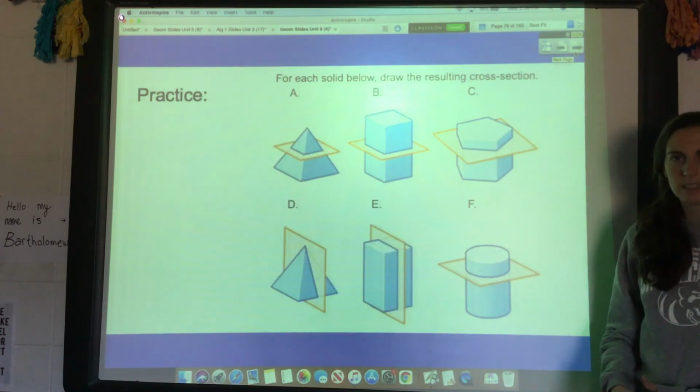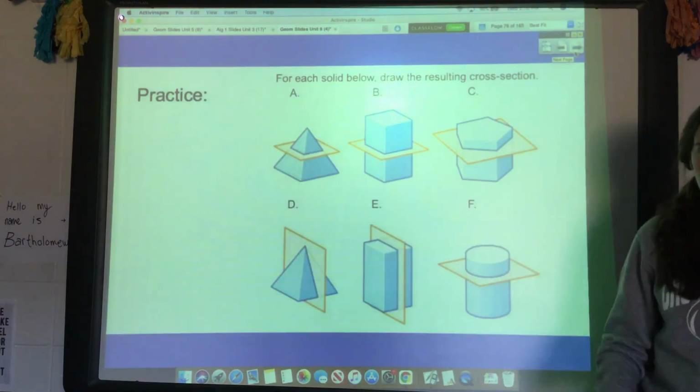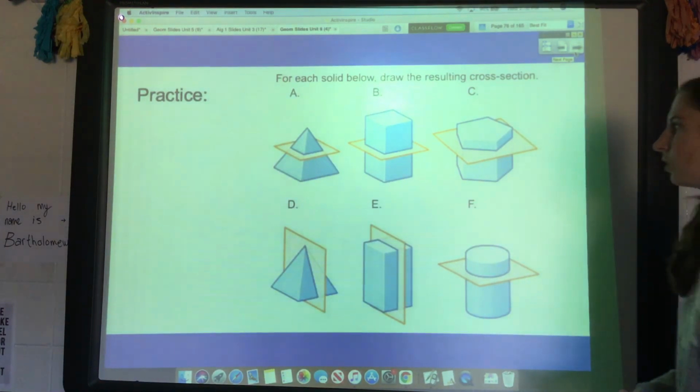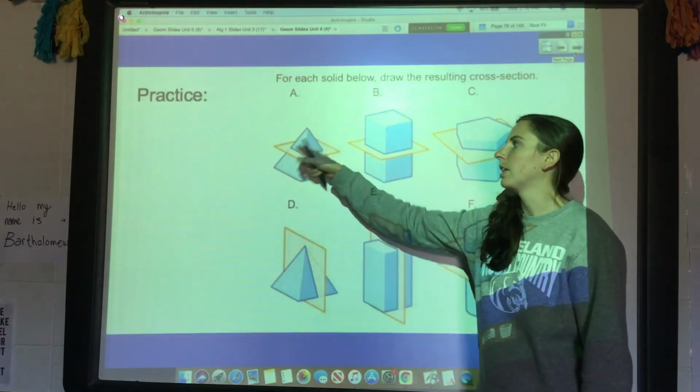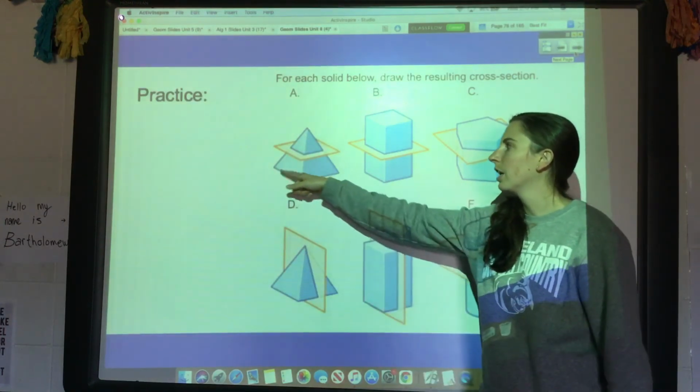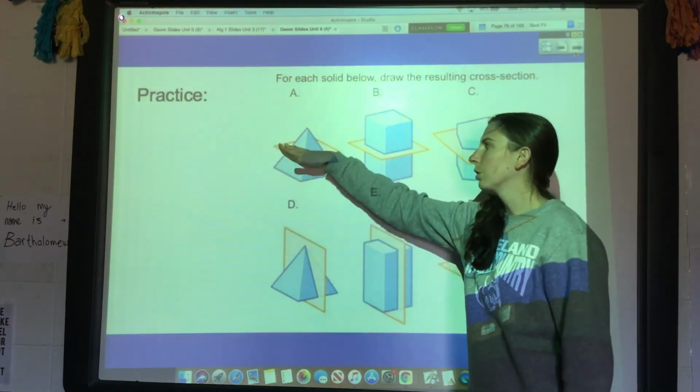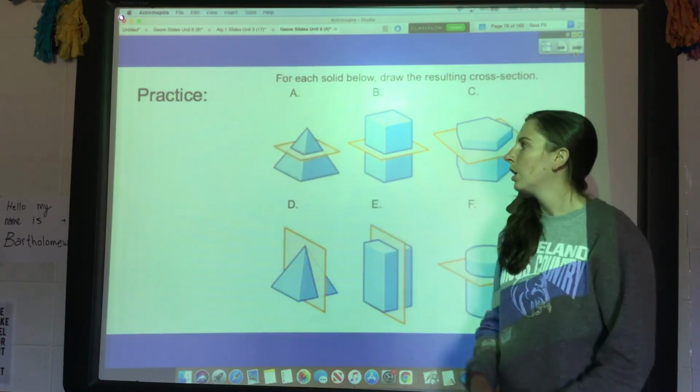So here's the practice. This is on Google Classroom for you to just practice this. Just draw out what sort of shape this cross section would make. Like if you took this pyramid and you sliced through it right there like it shows, what shape would that be?